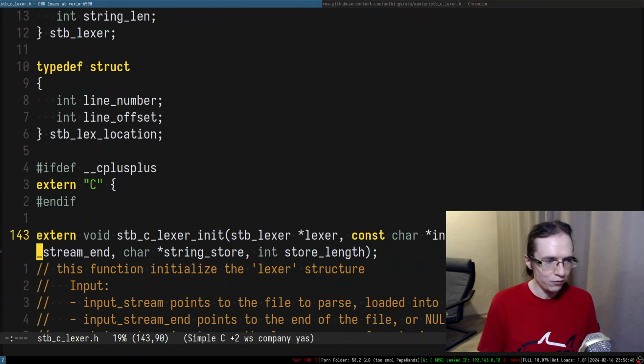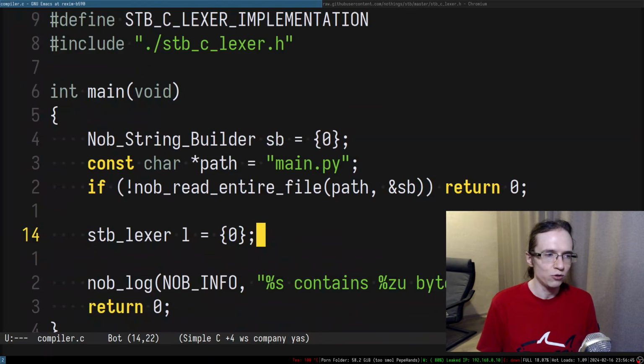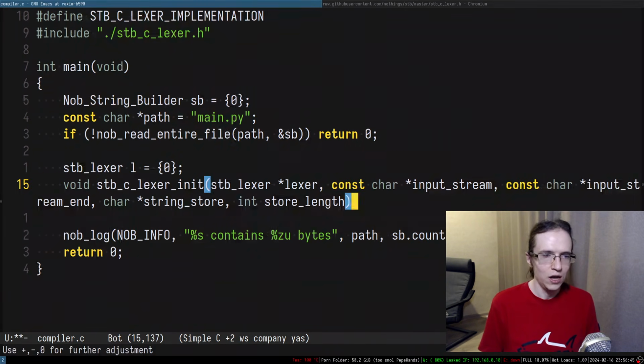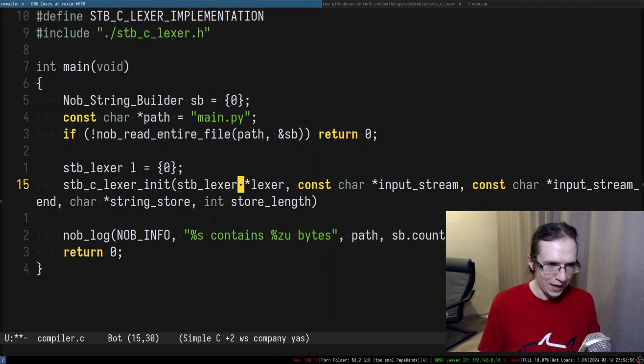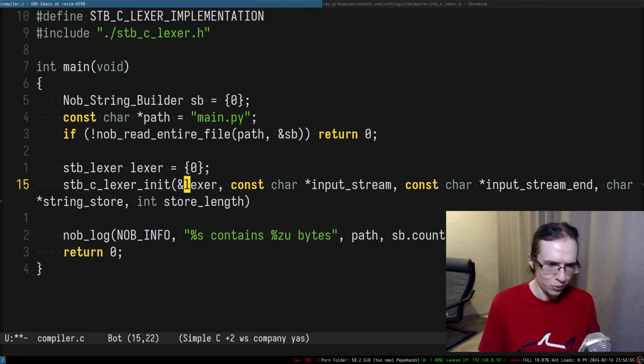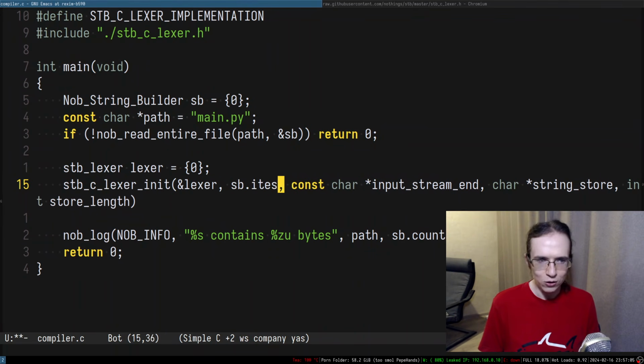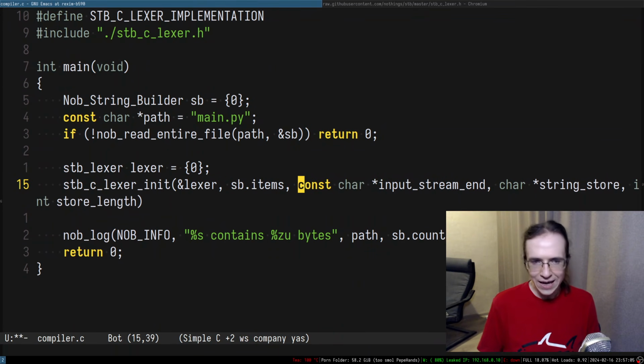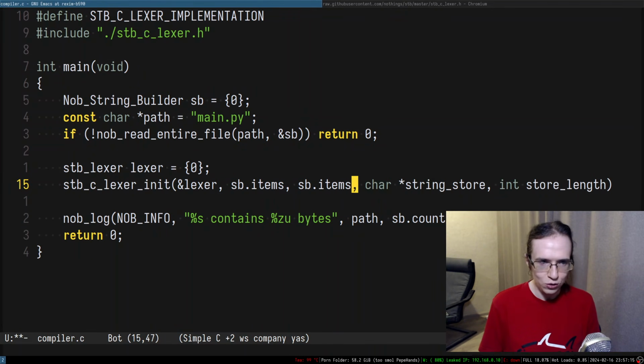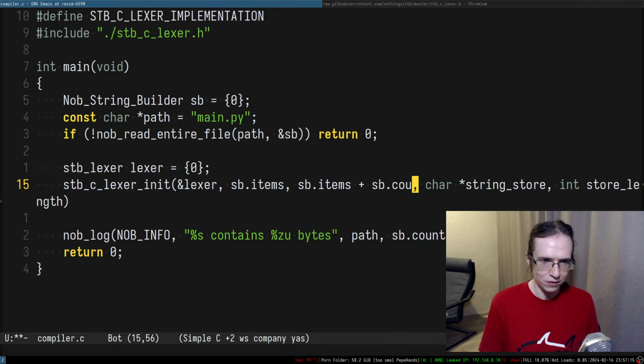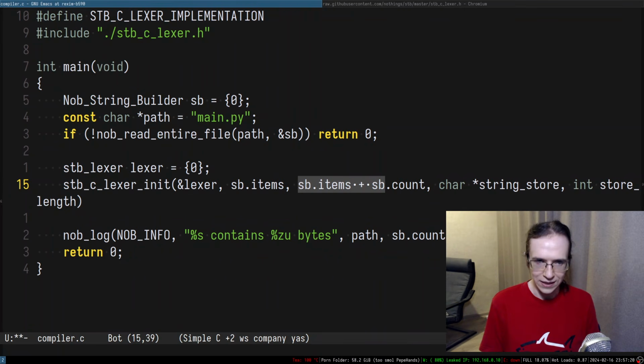So the next thing we have to do is call the initializer. We have to call the constructor. So we have to pass the pointer to the lexer in here, right? So here is the pointer to the lexer. Then we have to pass the input stream. The input stream is located in the string builder, so here it is. Then we have to supply the end of the stream where it ends. We don't really have the end of the stream, but we do have the size of the stream, so we can turn it into an end by adding it to the beginning, right? And there we go. So this is where the end is located.